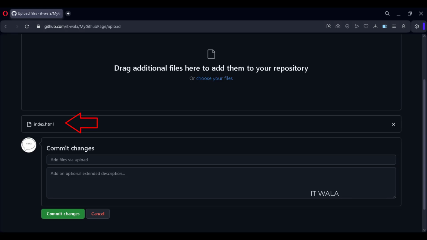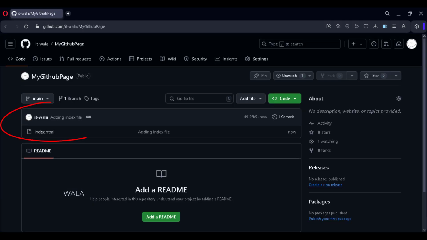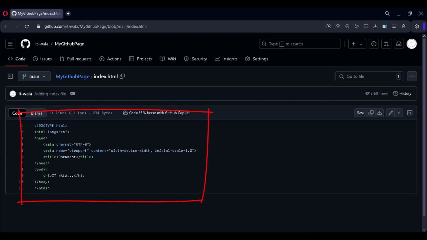Now your HTML file is added here. Write some commit message and description here. Click the Commit Changes button. Now your HTML file is added in the repository. If you click this file, you can see the code that your HTML file has.